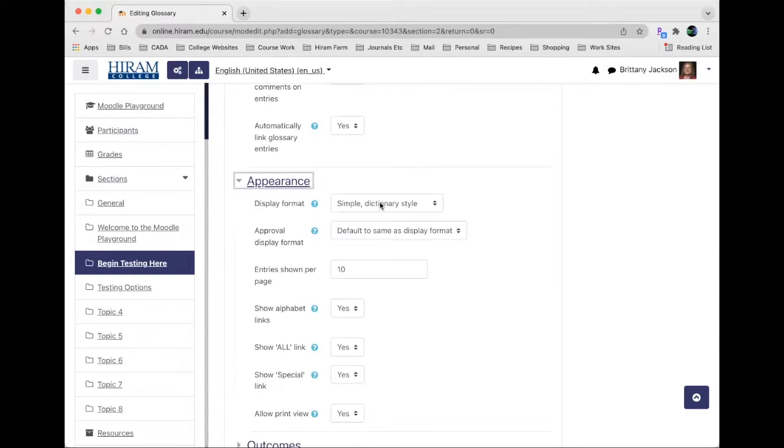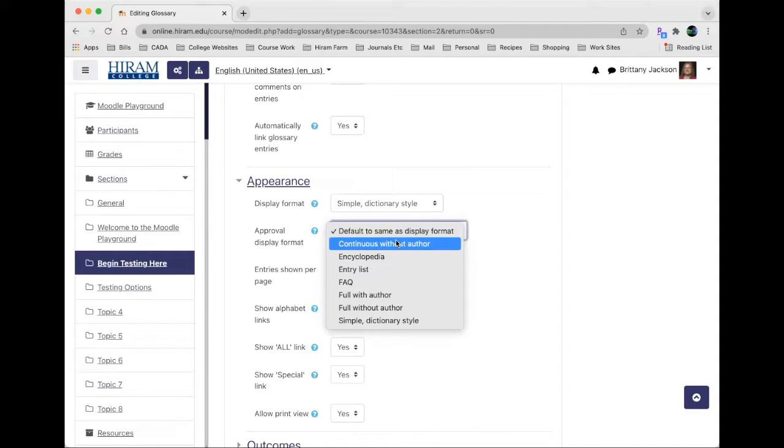And the appearance, you can change the display format so that it looks like it's continuous without an author. It's more like an encyclopedia, an entry list, FAQs, full with the author or full without the author, or a simple dictionary style. So I tend to probably go with the simple dictionary style, but any of those, depending on what I wanted them to do, might be more appropriate. And then the approval display format, how do you want to be able to approve things? Same options. So I'm going to make them the same, and I could have kept it as the default, which would keep it the same as the display format.